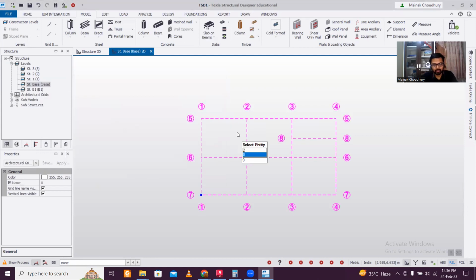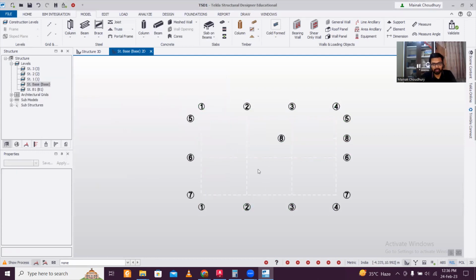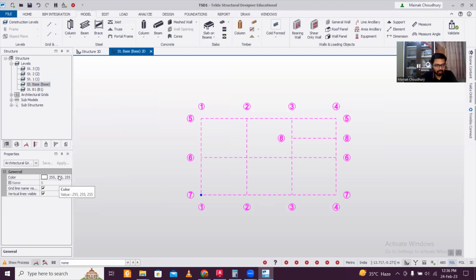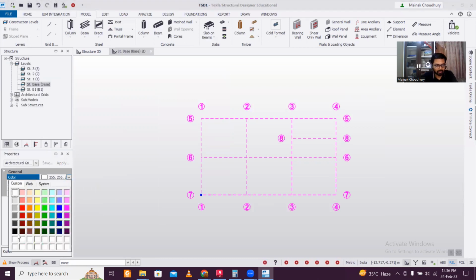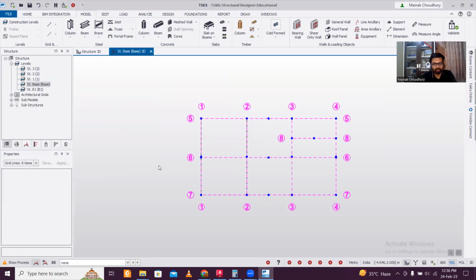Once this is done, as you can see, the color here is white. If you want to change this, I'll just make it black.